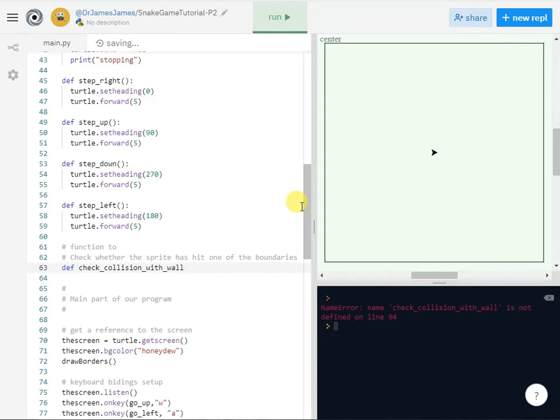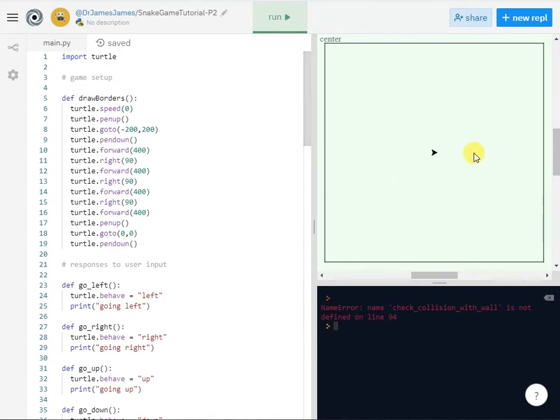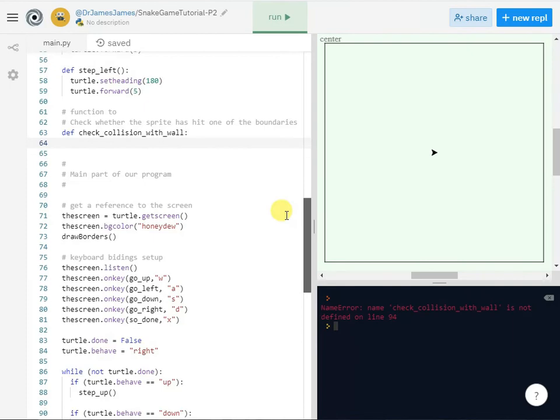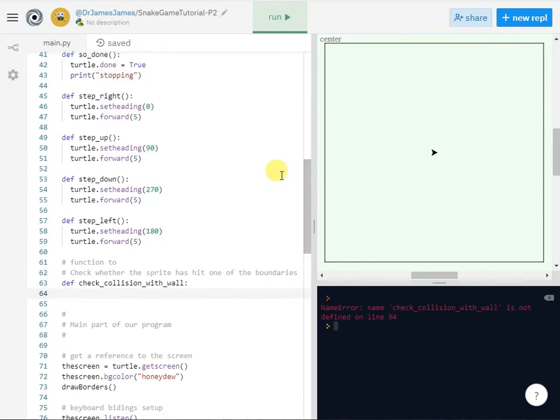So in here, I will check whether the turtle has moved to any of the extents of this game space. This is a square with sides 400 in length, but that means it's 200 in each direction. So if it exceeds 200 in any of the dimensions, it's actually collided with the wall. So that's actually fairly easy to check, right?